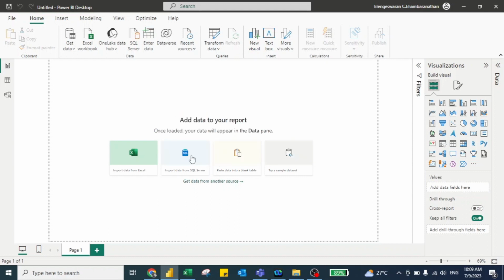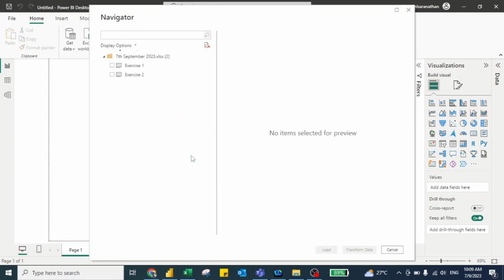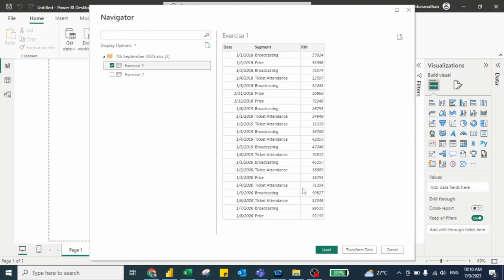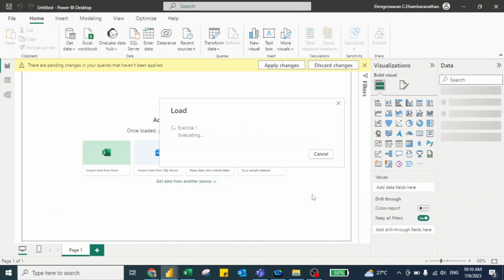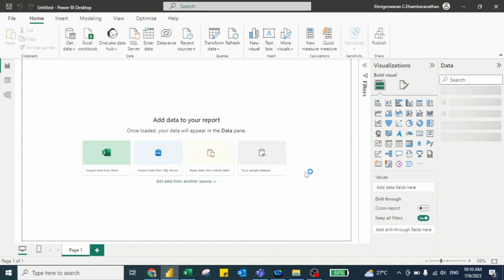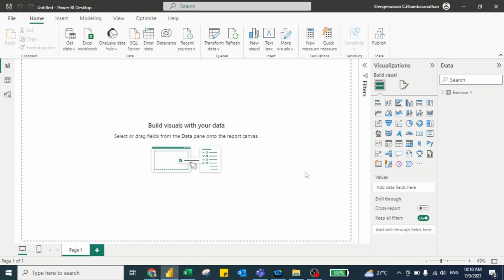Once it has been loaded, it will ask us which particular table or sheet we want to extract to Power BI. So for today's exercise, we'll focus on exercise 1. So I'm going to select exercise 1 and press load. Automatically it will be loaded into the Power BI Desktop. So now it has already been loaded. Our exercise 1 is already here.